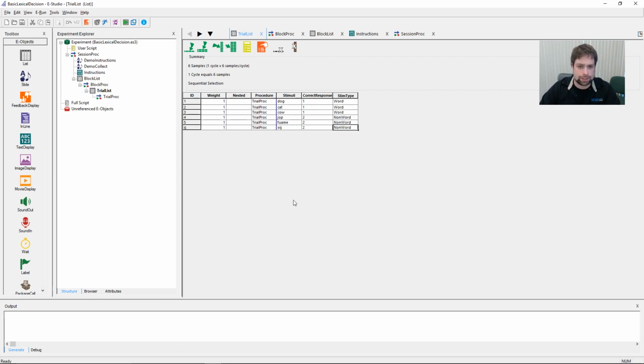There's something that I need to change about this. If you look at the selection method up here, it says sequential selection. So every participant is going to receive dog, cat, cow, and then my 3 non-words in exactly that order. And that's something participants might catch on to. If they know that there's only 6 trials and they've already seen 3 words, then they're probably going to know that the last 3 are non-words and they're going to be responding much faster, and that's not ideal.